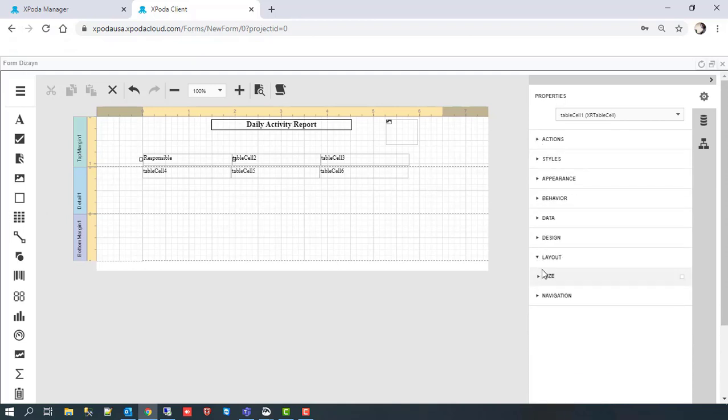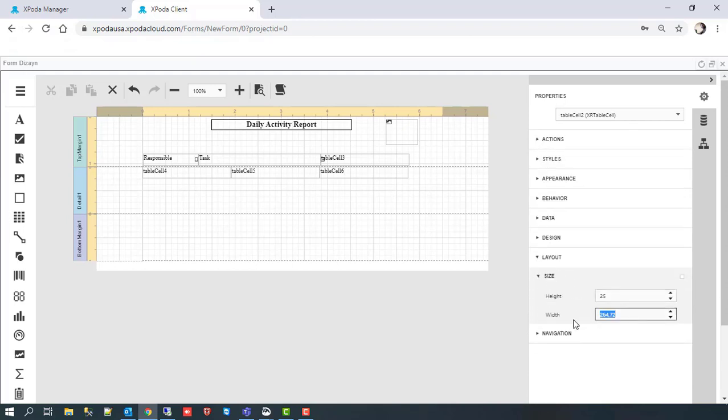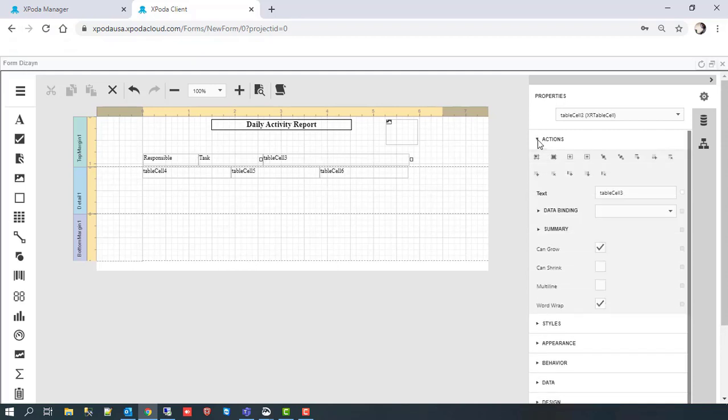Edit the layout size of the table. Select table cell 2, name it Task, and edit the layout size. Select table cell 3 and name it Message. Click on the Insert Column to Right button.